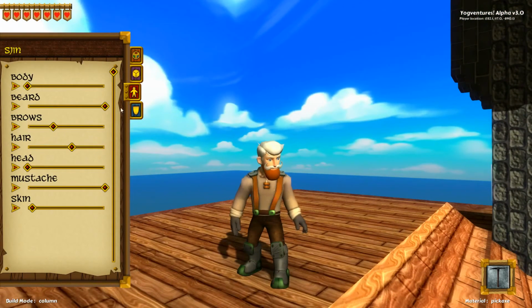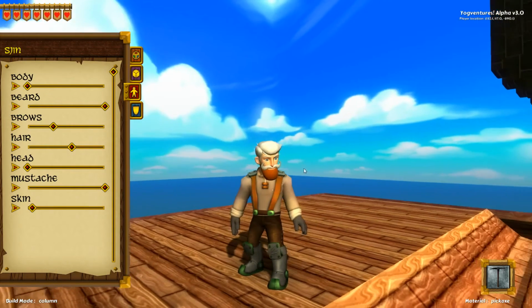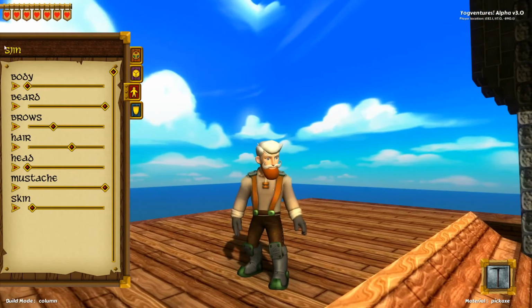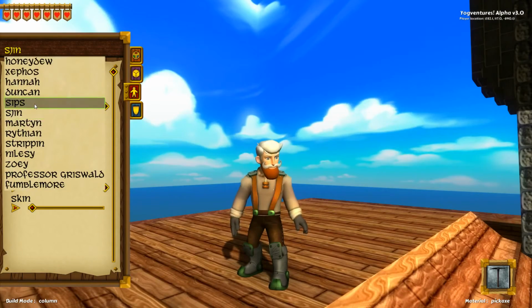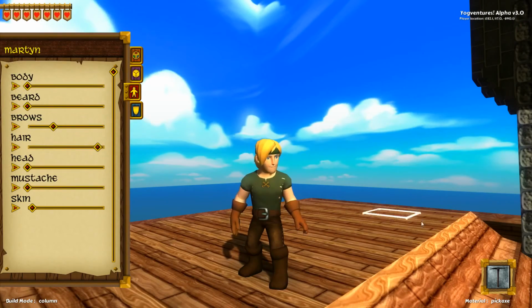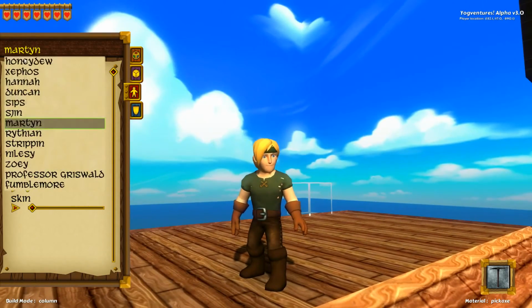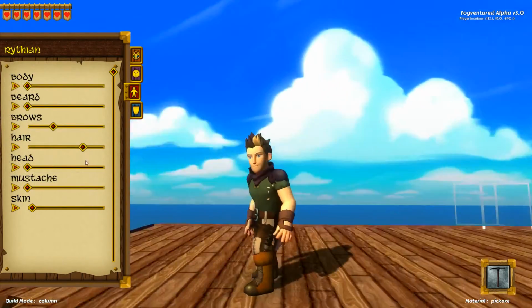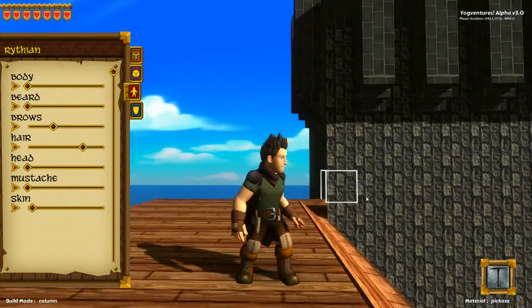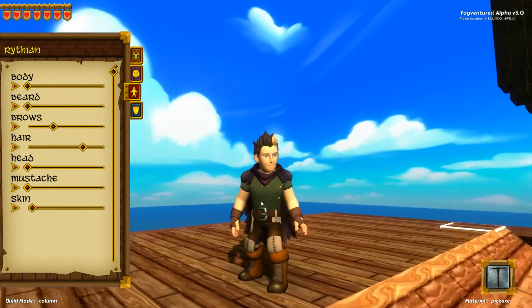Shin, his hair textures are still a work in progress. And his beard is probably going to go through another revision as well to make it look even more Shin-like. Then we've got Martin. He looks very, very cool. Rithian, you saw in our last video. He does look like quite the adventurer.